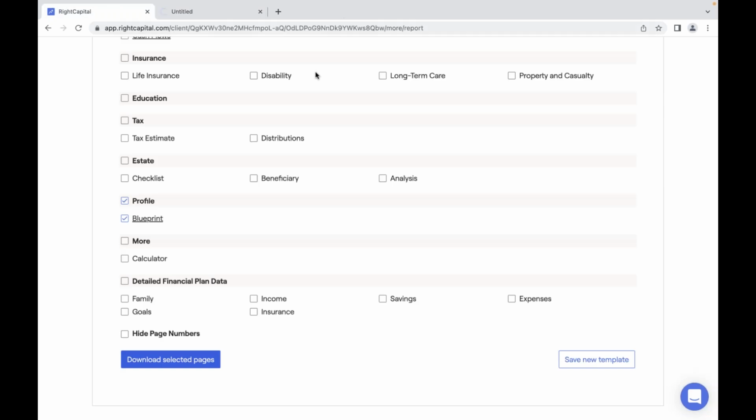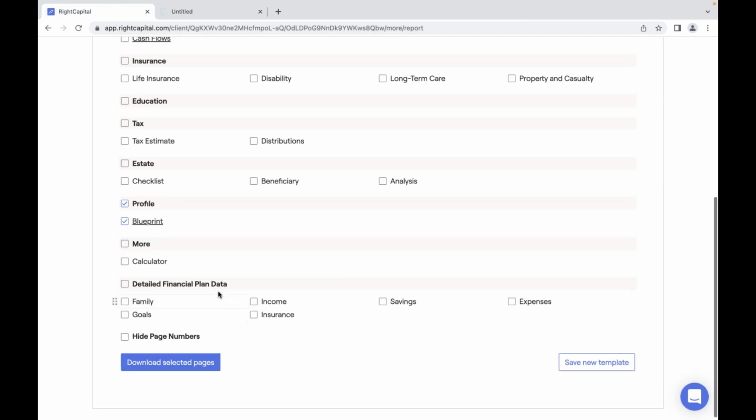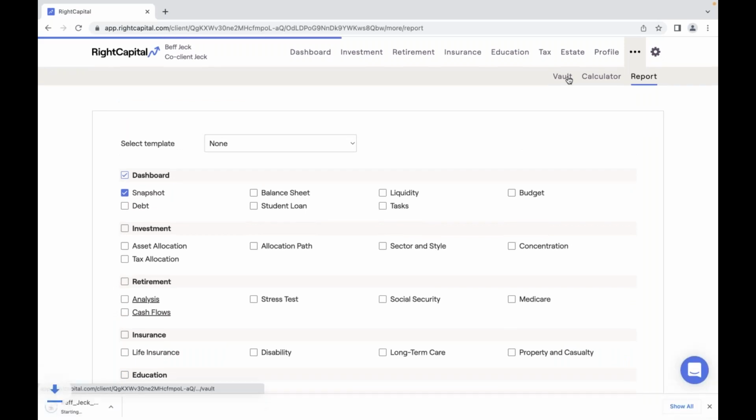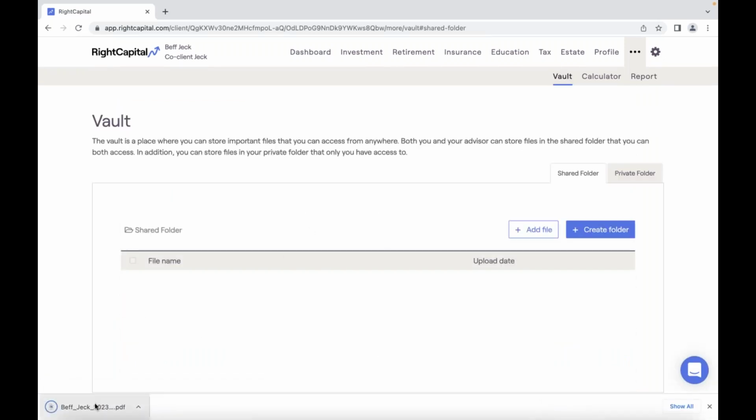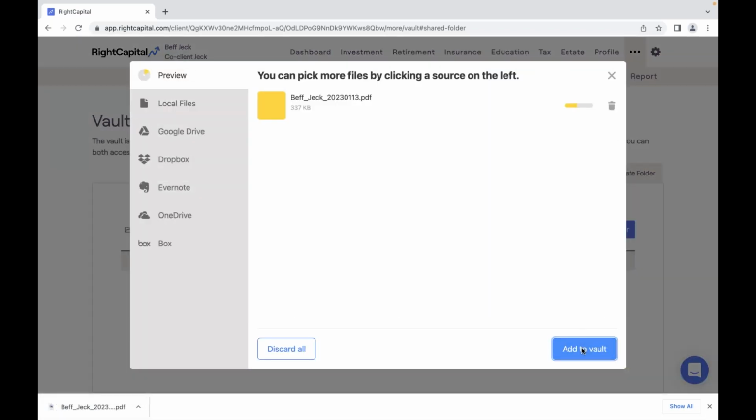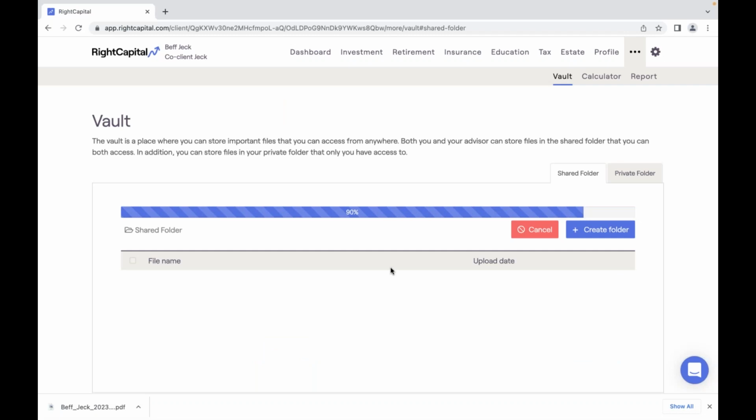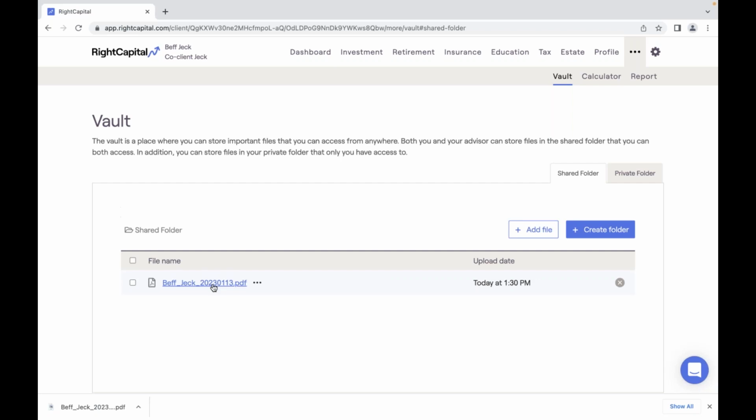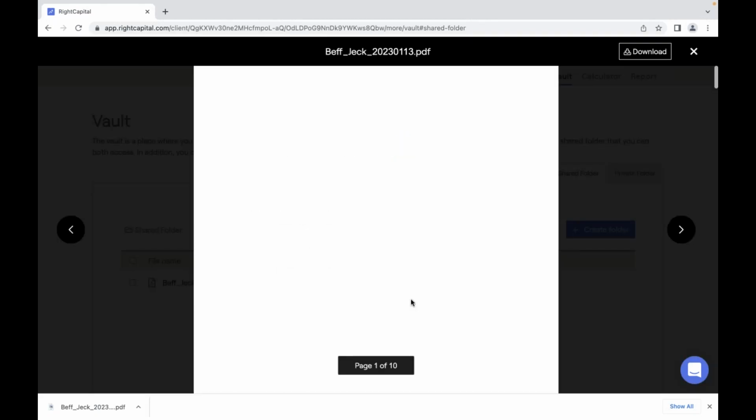in RightCapital very easily. We can then download that, print it, email it, or store it within the shared folder for Beth Jack here. And then so I can just easily take this report, drop it right into the vault, add it, and then preview it for the clients. So this all becomes, again, a very easy system to kind of store information, to pull those reports from, and customize the data that we see.